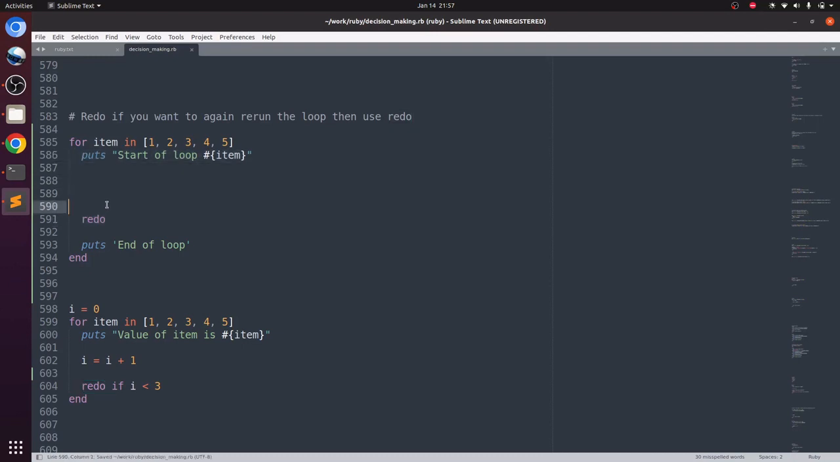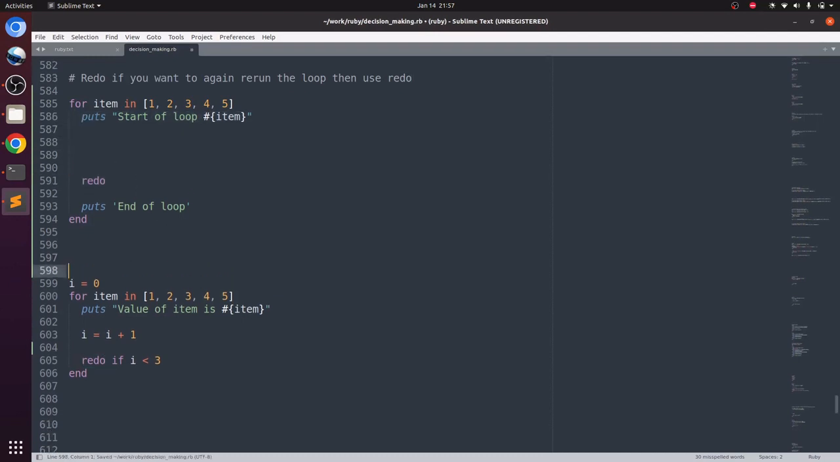Let me break this. So now I am using the condition i equals 0, with the same loop. This time the i value is increasing by 1. I am now using redo with a condition. If this condition is true, then redo, meaning reiterate. Redo means do the same thing again. And if this condition is false, then it will not run the redo. Let me run this code.